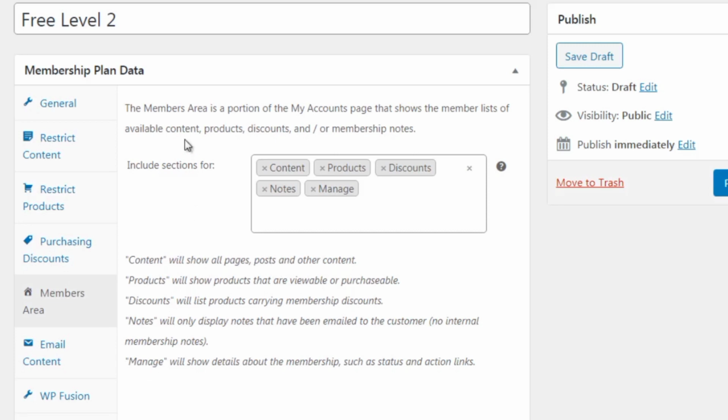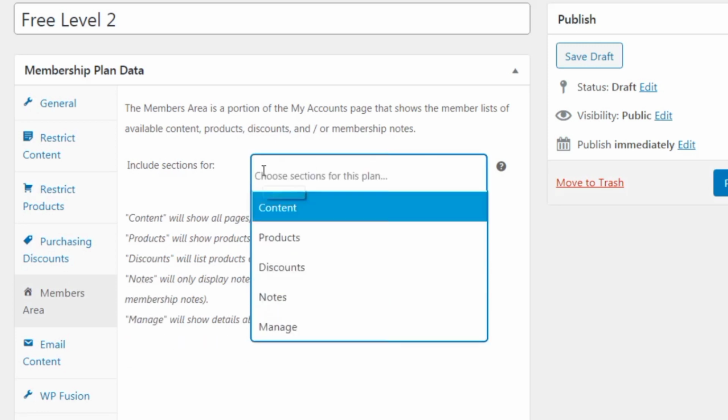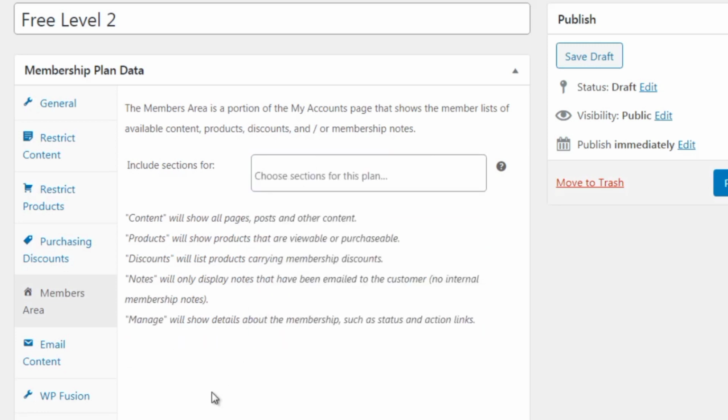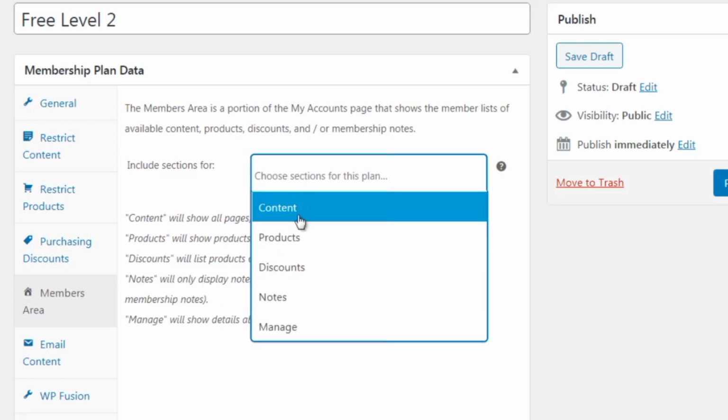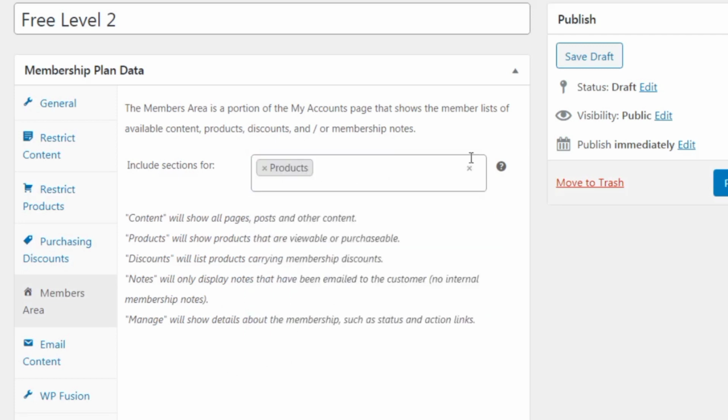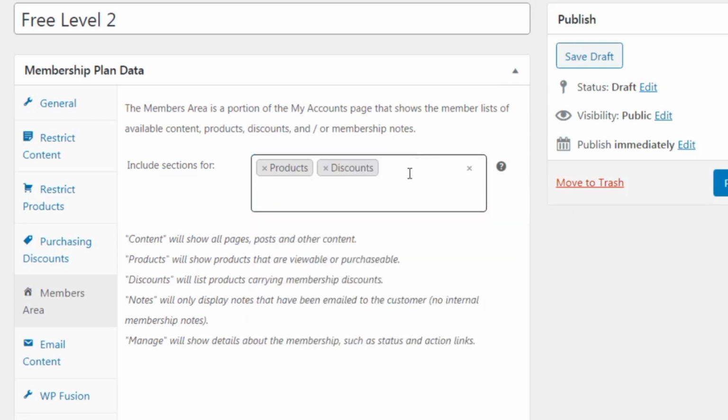So what this is saying is the members area: what do they have access to? So include the following. In terms of a free level, I wouldn't really include all of these items. I would probably delete the majority of these, except for maybe products, because I want them to purchase the premium level. And if I want to give them access to the discounts, I can put notes and manage.